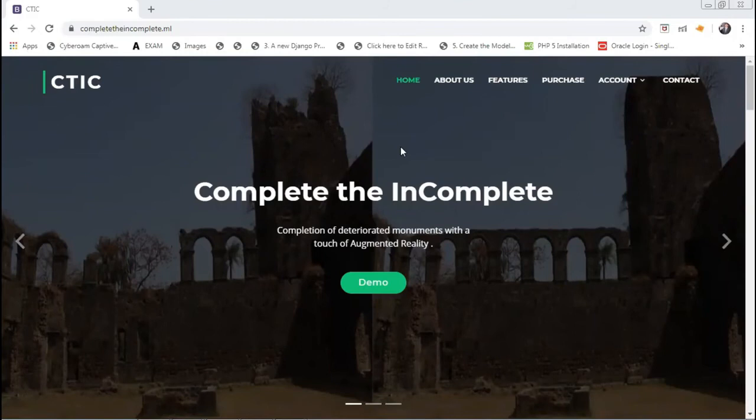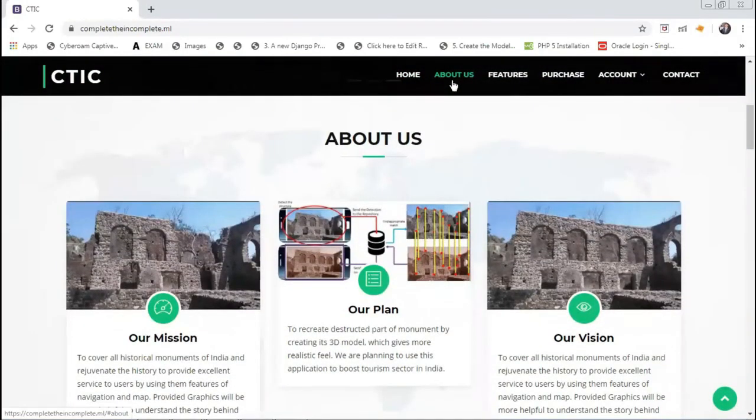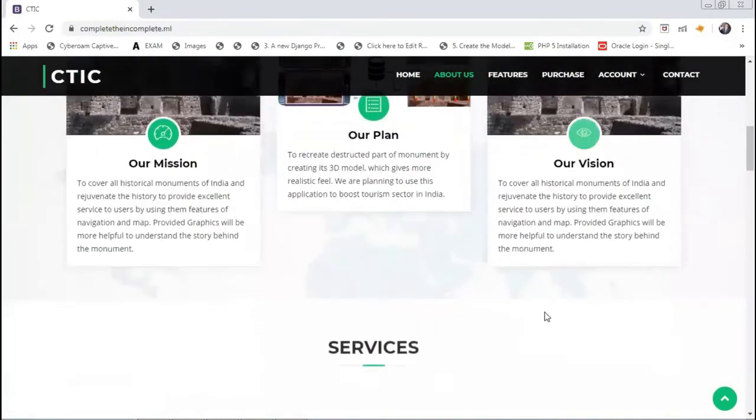Okay, so now coming to our customer landing site. It is a single page web application built on Bootstrap. This is a navbar, so let's see each of them in detail. So coming to the about us page, this is our mission, our plan, and our vision.